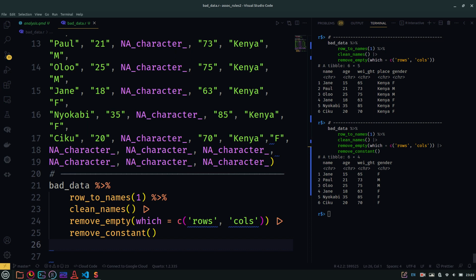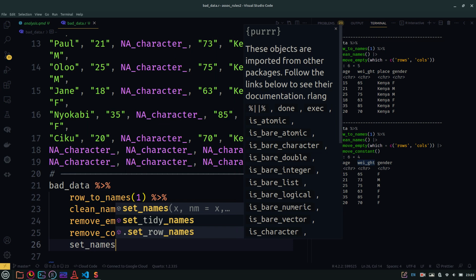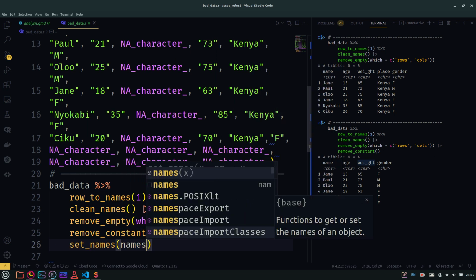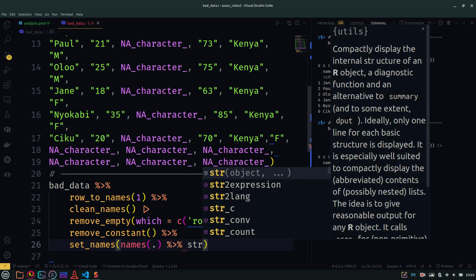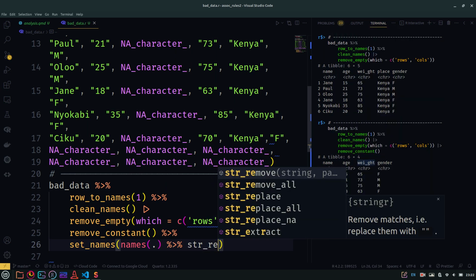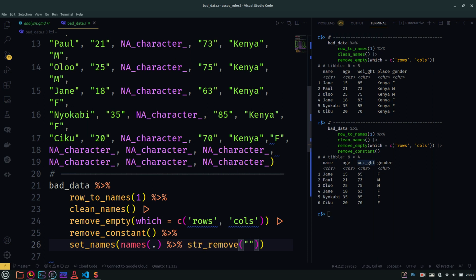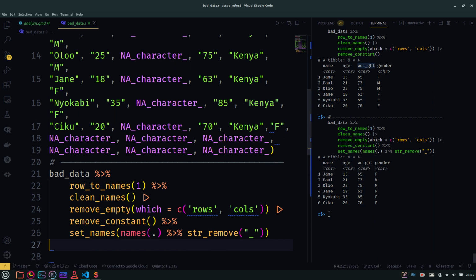But apparently, under the variable weight, we got an underscore there. We can remove it by simply using set_names. Now we want to remove that underscore. Let it go. And there you go, we have our clean dataset.